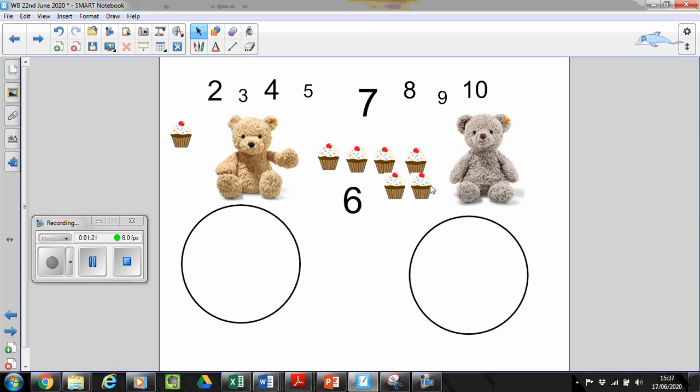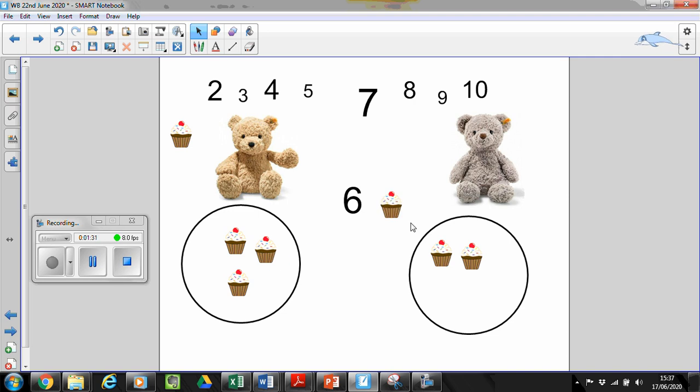So I've got my 6 and I'm going to share. So remember, I give 1 to them, 1 to you, 1 to you, oops, 1 for you, 1 for you, and 1 for you. Let's check. How many has this bear got? So he's got 3. And this one has also got 3.